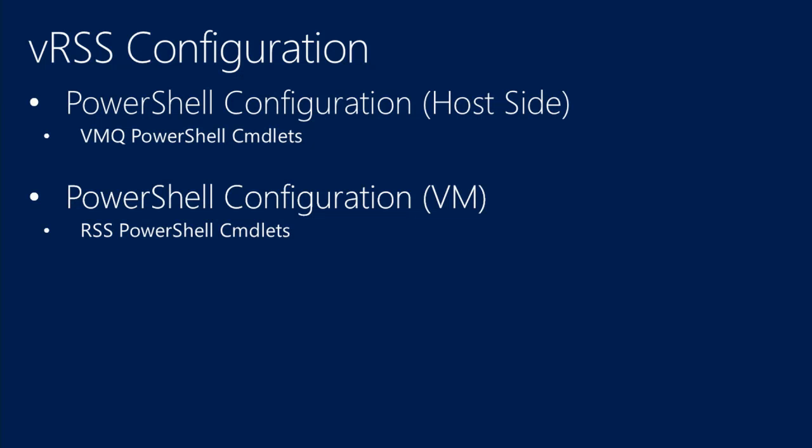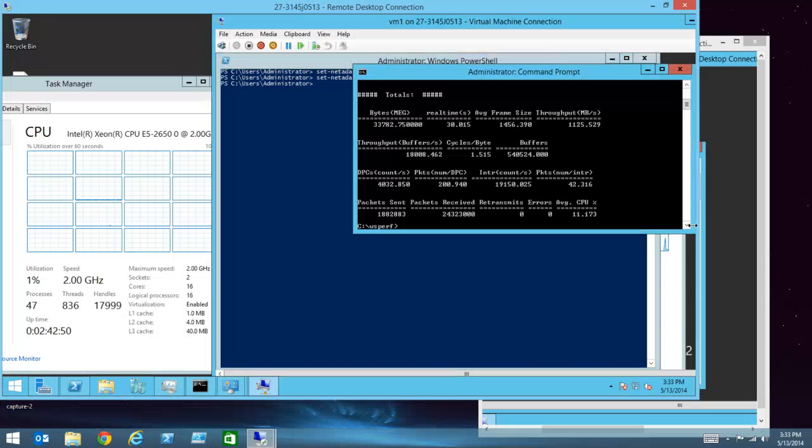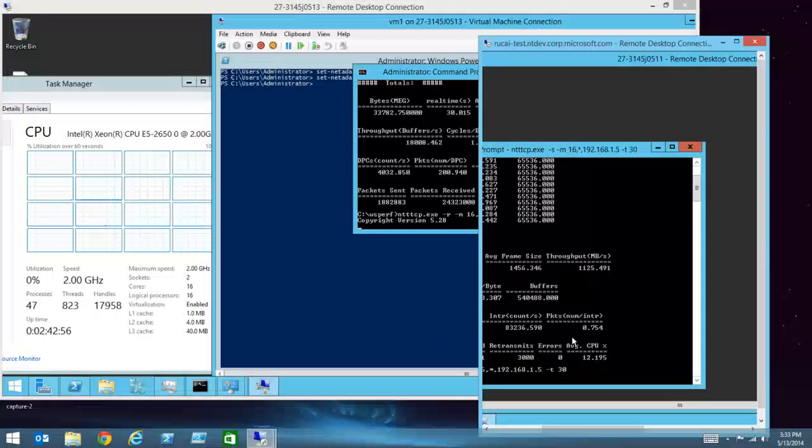So let me switch back and show you guys a demo. So what I'm going to do here is enabling VRSS is just as easy as enabling RSS on a physical host. So you're just going to set it to true. Now I'm going to start my traffic, my receiver, my sender.